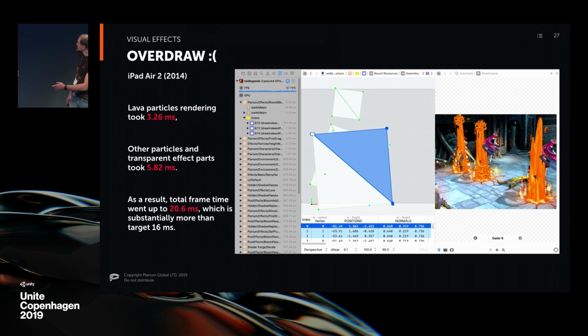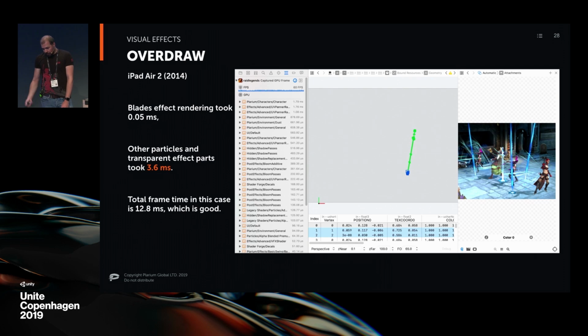From this rendered frame, you would never tell that the lava particles are actually so huge. And they actually use quite a heavy shader. That's a bad example. You don't need to do stuff like this. But you probably want to do it like this.